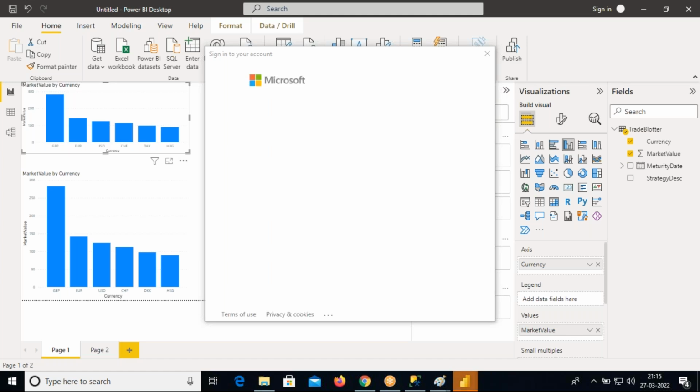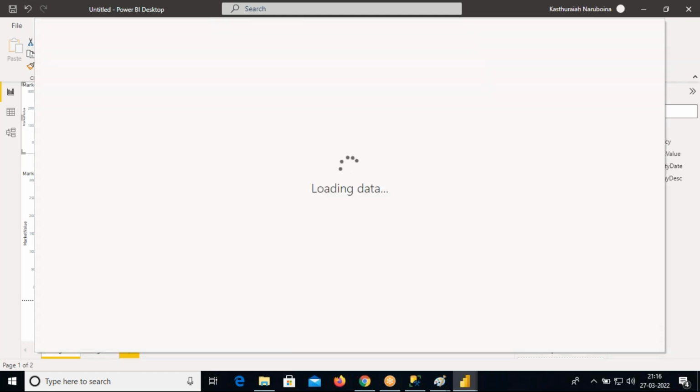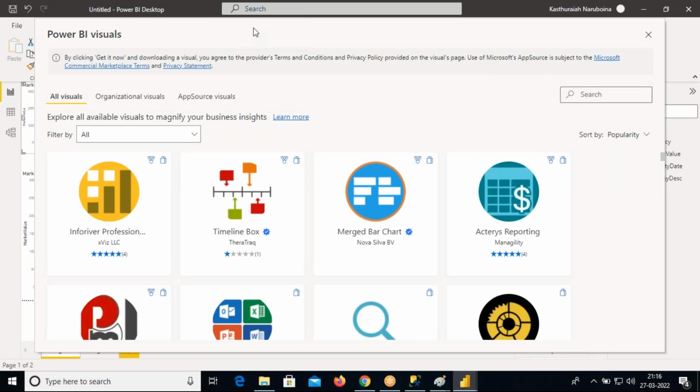Next we have to enter the username. Now it will show. So you need to have an account, and this is the Microsoft Store.